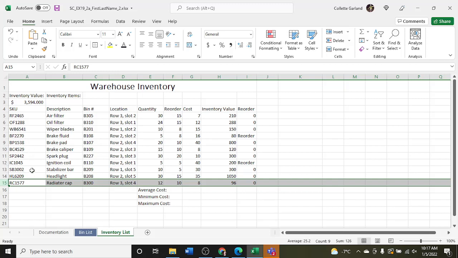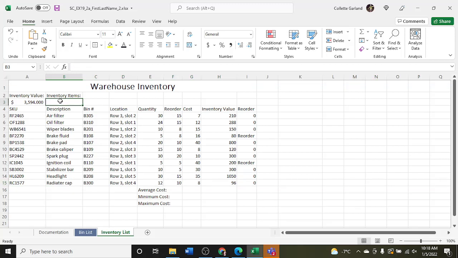Step 9. Shanice wants to keep a running count of the items in inventory. In cell B3, enter a formula that uses the COUNTA function to count the values in the range B5 to B15 to determine the number of items in inventory. So in cell B3, we're going to use a COUNTA function.